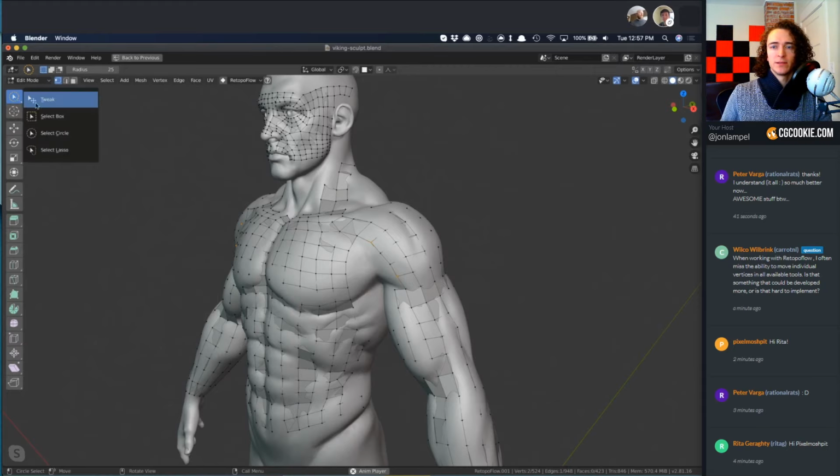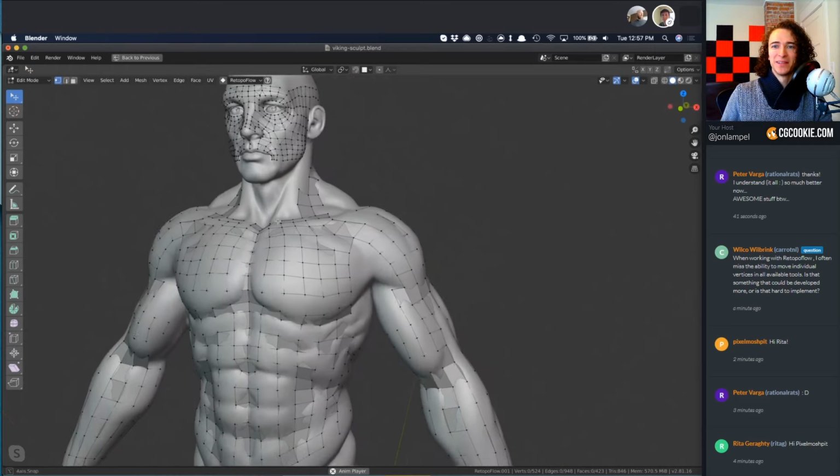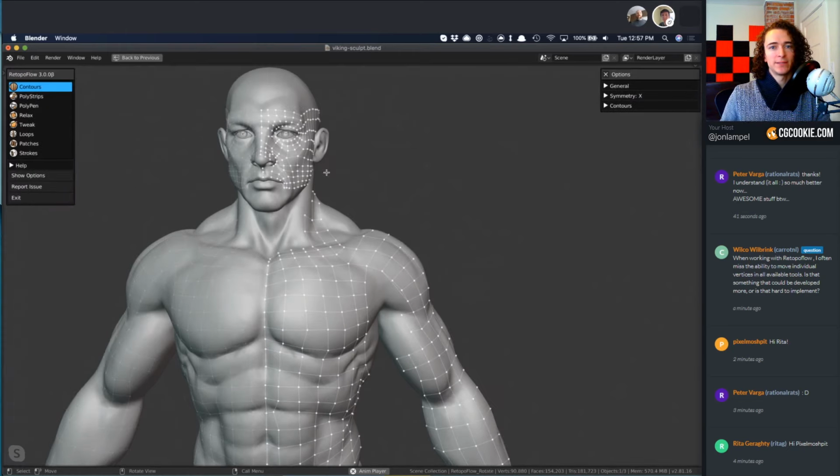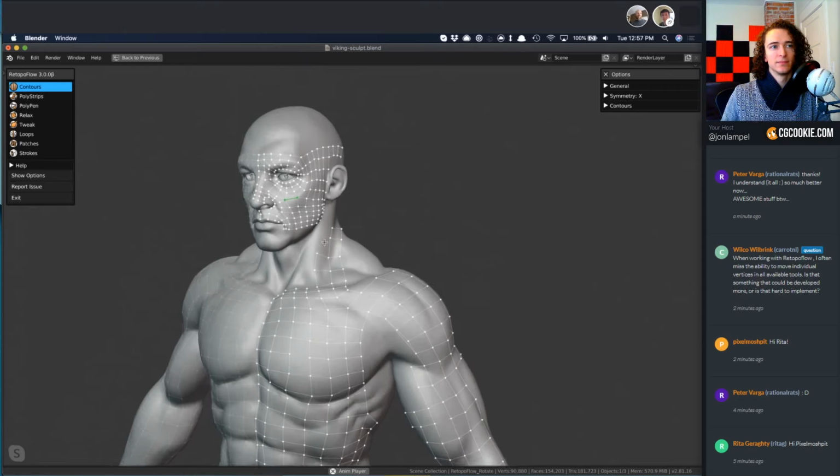There's, I guess, not an entirely related question, but the next one is sort of tangential. When working with RetopoFlow, I often miss the ability to move individual vertices in all available tools. Is that something that could be developed more, or is that hard to implement? I'll let John elaborate after on this.